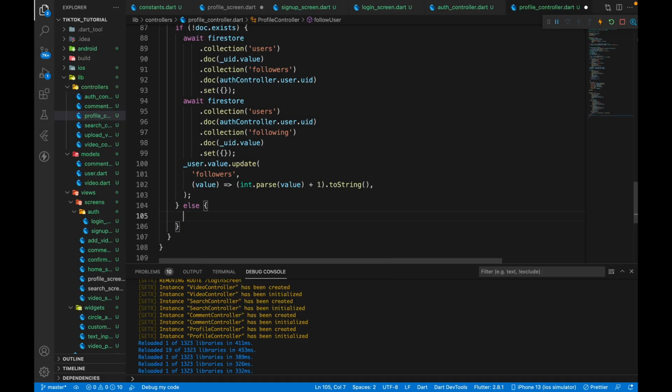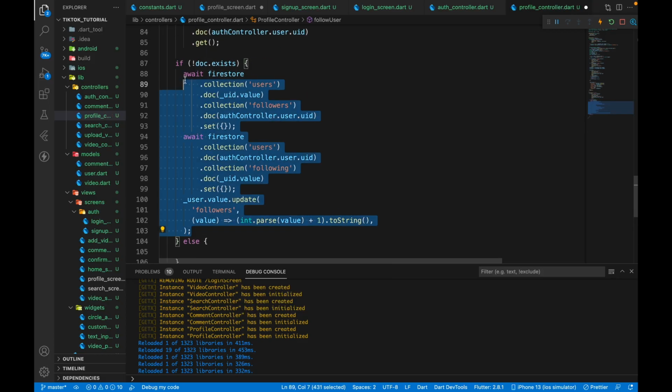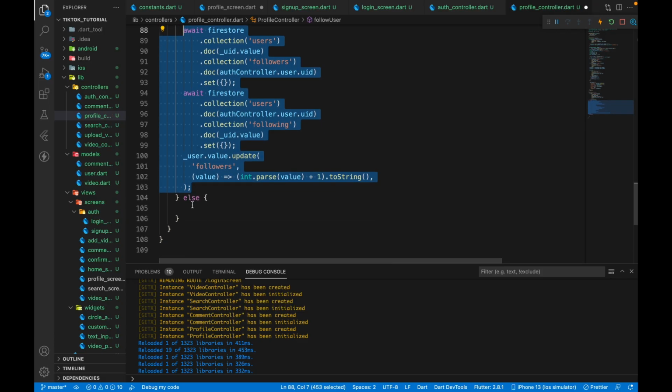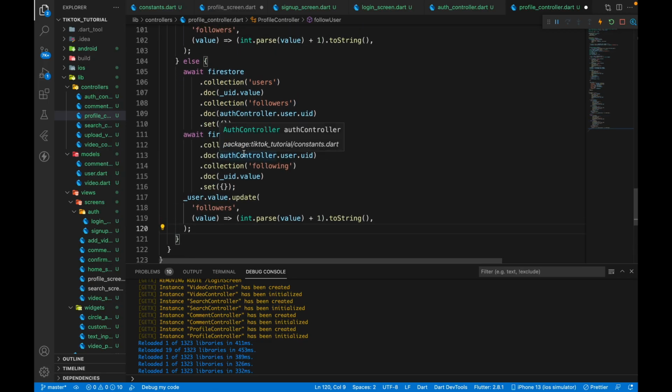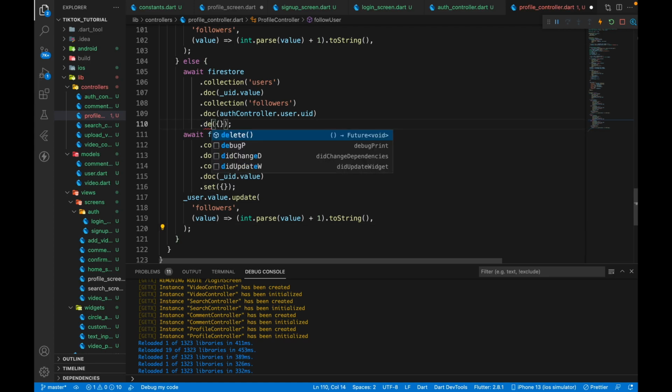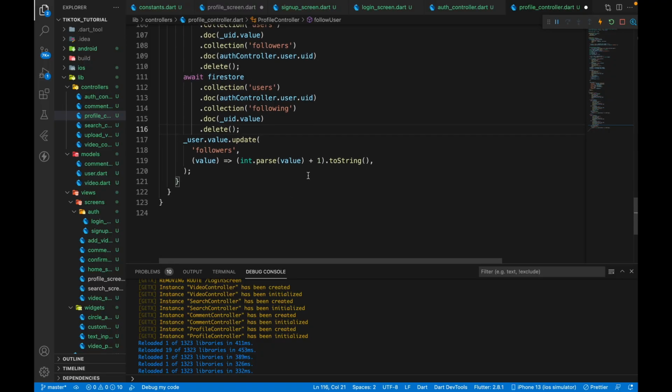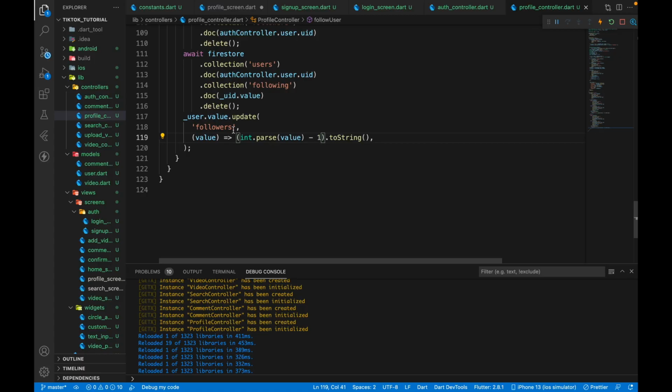Now we are going to add an else condition, and over here we are going to copy this, paste it down, and we are going to now delete the document that we have. So we can have delete and we'll remove this map. We are going to delete from here as well and remove this map. And over here we are going to not add one, but we are going to subtract one because, well, we removed one follower, right? Now we also need to update the user's following.